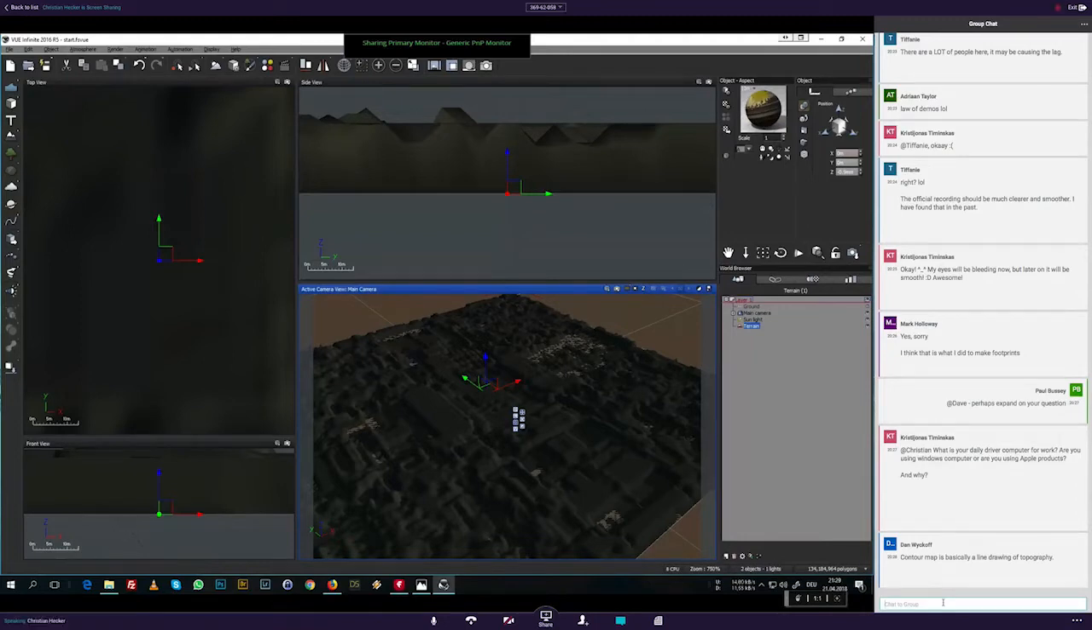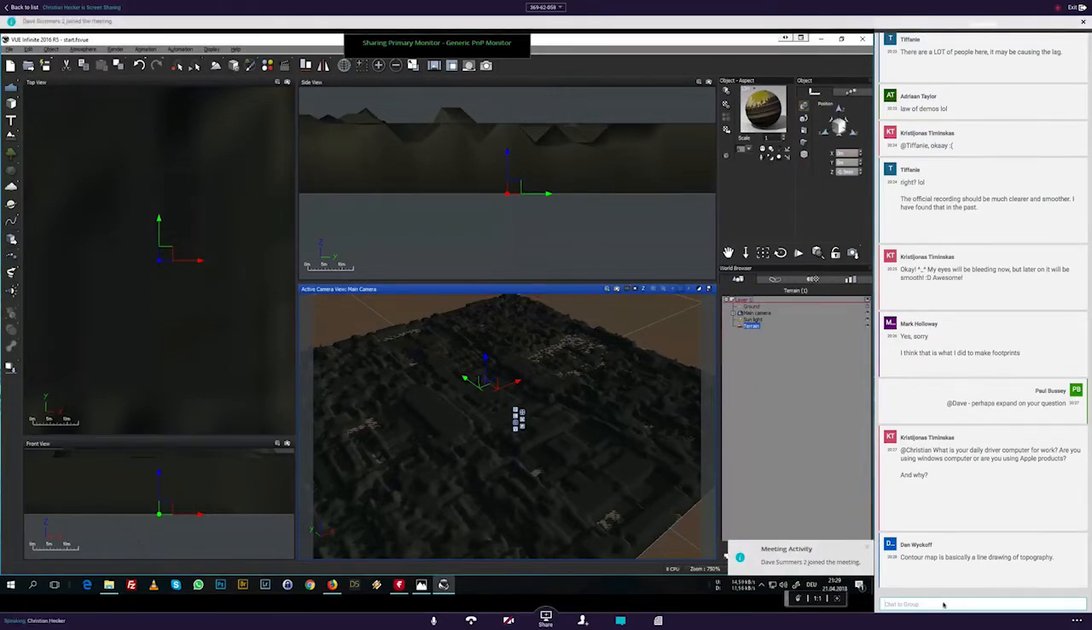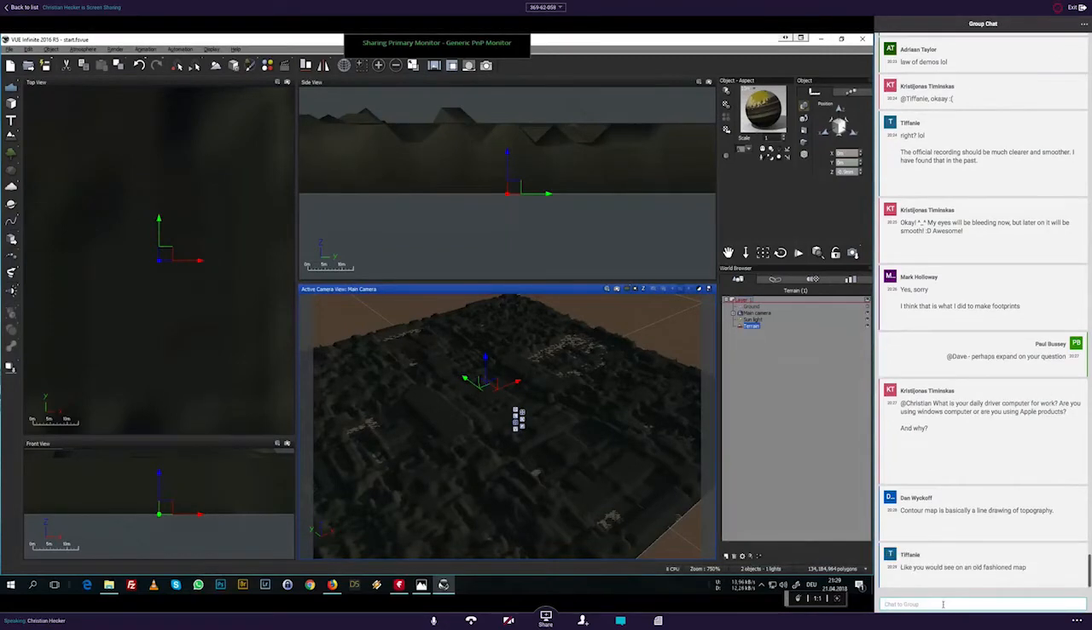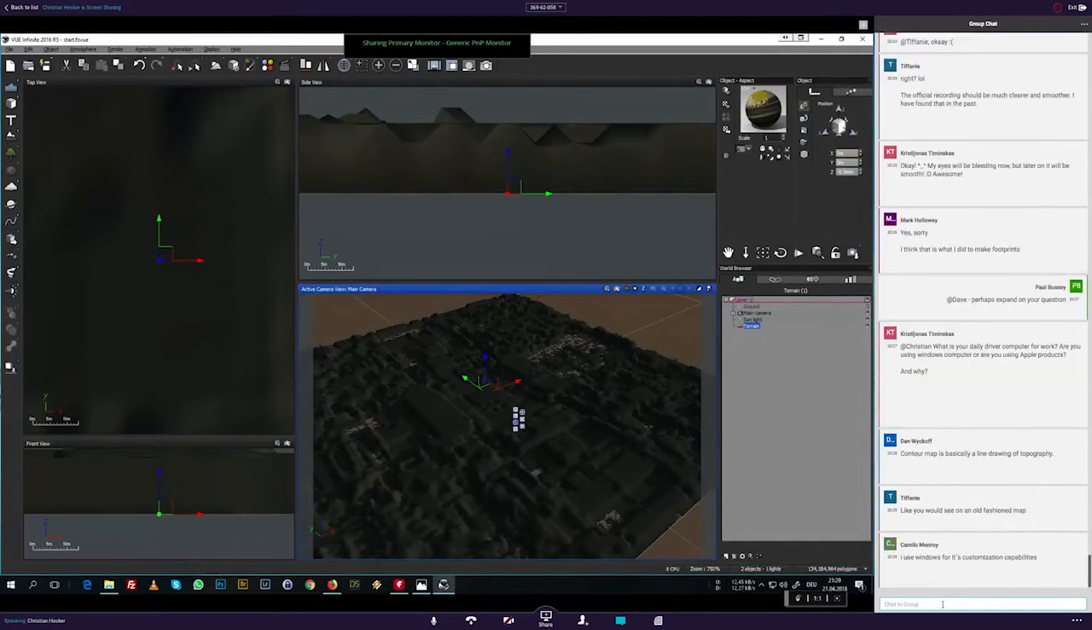A line drawing of topography. As long as it's saved as a bitmap, it shouldn't be a problem to import it into View. That should be possible. It depends. The appearance then in View depends on how a contour map specifically looks.